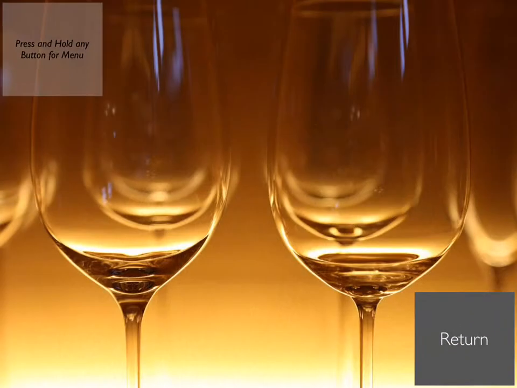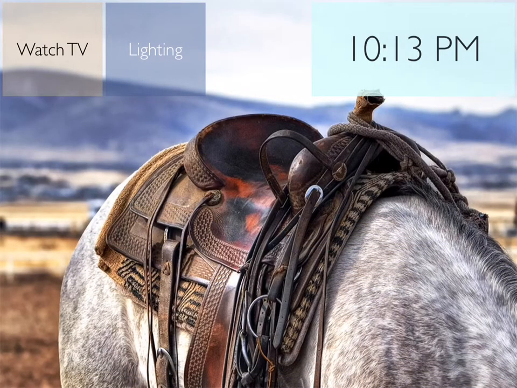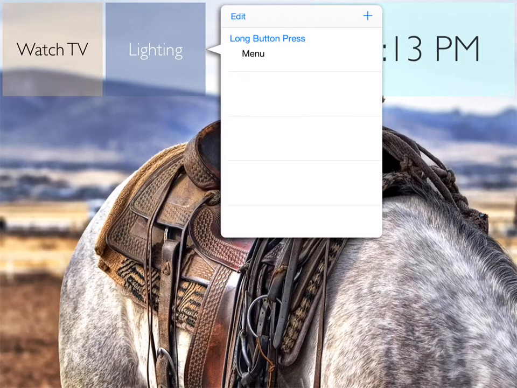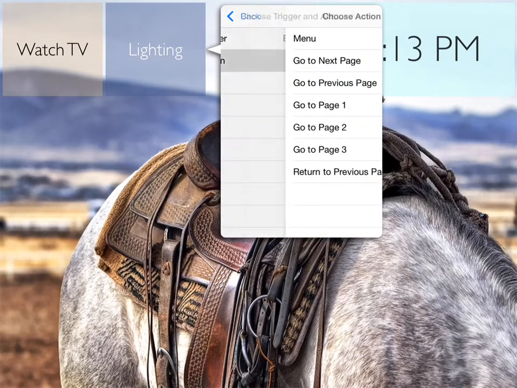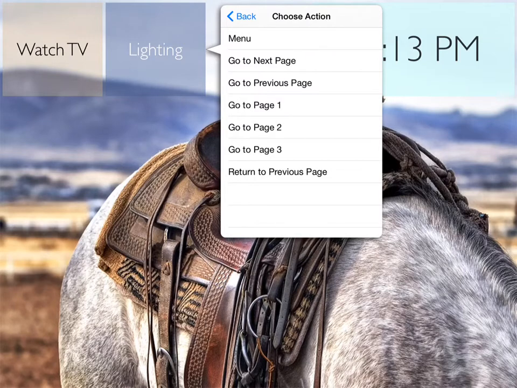If we press Watch TV, it takes us to the second page. We can return. If we press Lighting, we didn't hook that up yet. Button Actions, Add, Open Menu or Change Page, go to page 3.